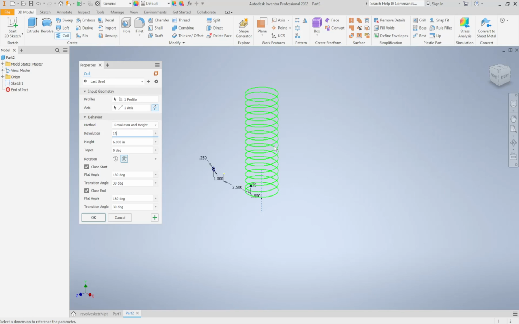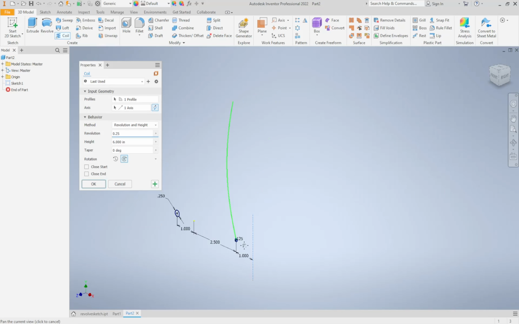I could also go the other direction. Maybe I'm using the coil command not to create a spring, but just to take a shape and sort of wrap it around the edge of something for a small distance. So I could put in a revolution of say 0.5 or even 0.25. And it would actually only go around 0.25. I should turn those off to make this easier. There we go. So then it would actually only go around my shape 0.25 of a revolution.